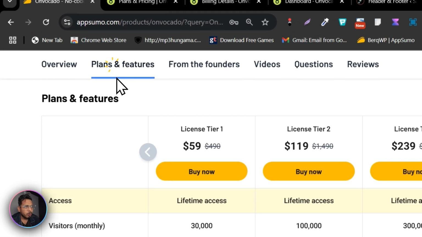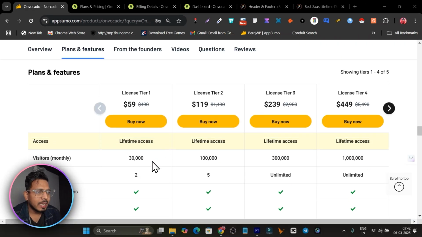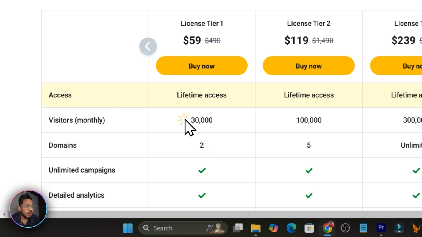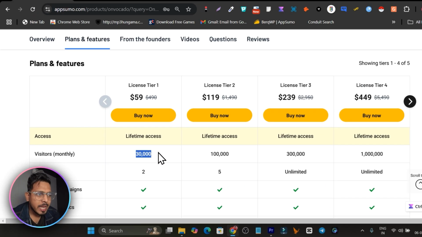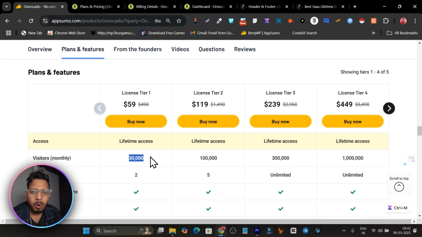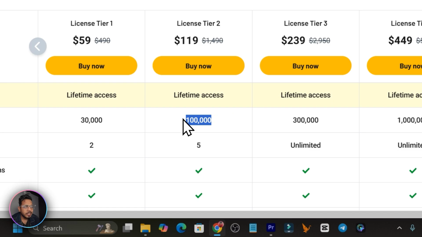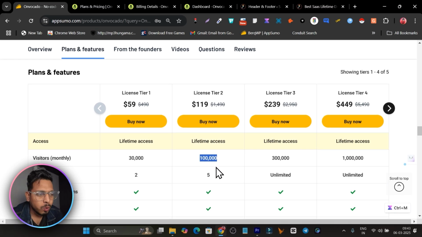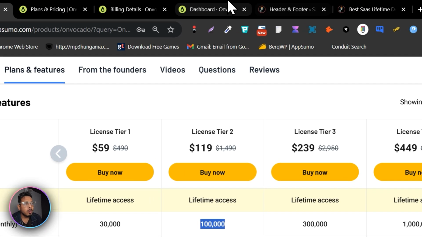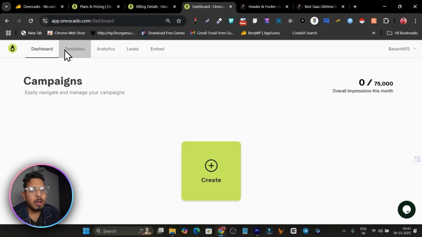Let me go to the plans and features, and you can see here that with the single tier plan you can get access for up to 2 domains and 30,000 visitors to whom you can show the pop-ups. If you have more than 2 websites or a visitor count of more than 50,000, I suggest going with at least the tier 2 plan, because here you will get 100k visitors per month to whom you can show the pop-ups.